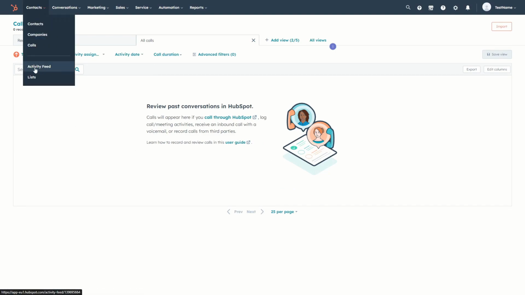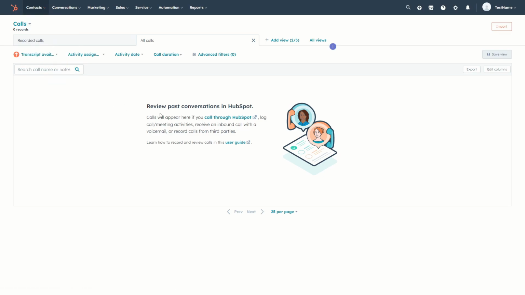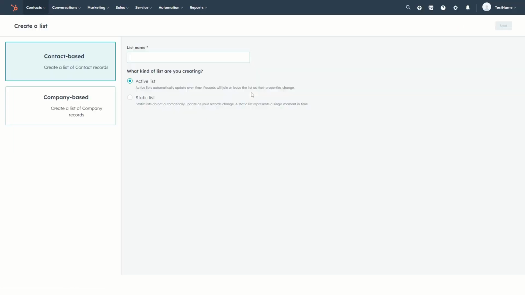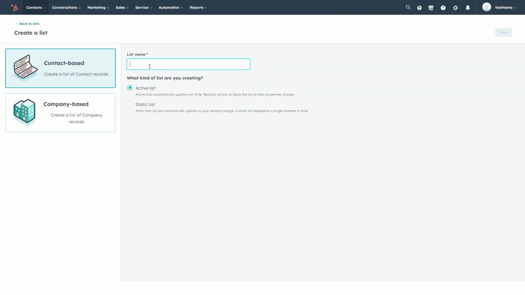If you go to Contacts, then you can either go to the activity feed or to lists, and in the top right corner you can either import a list or create a list. So if you create a list, we could for example give this the name 1.